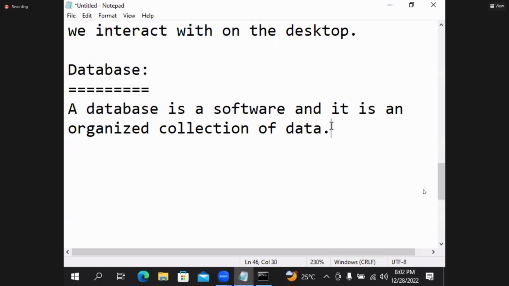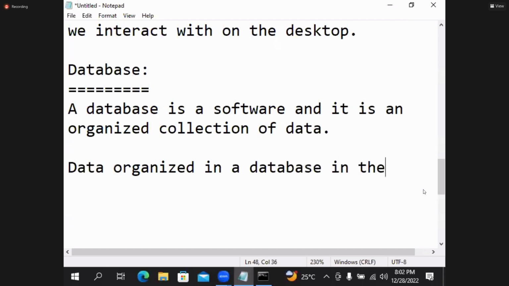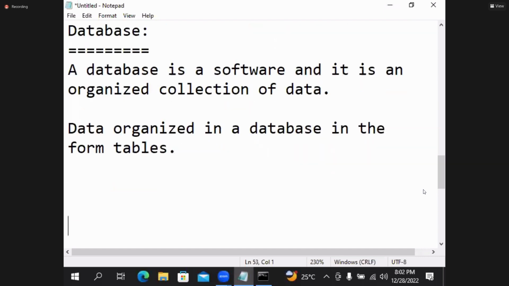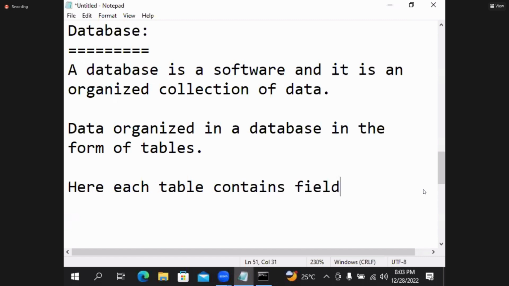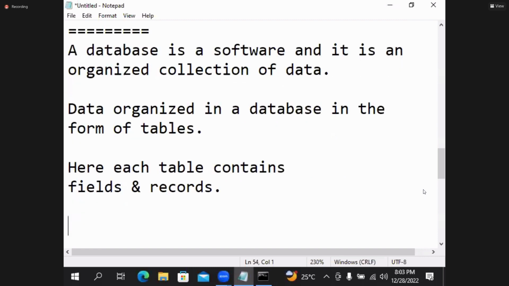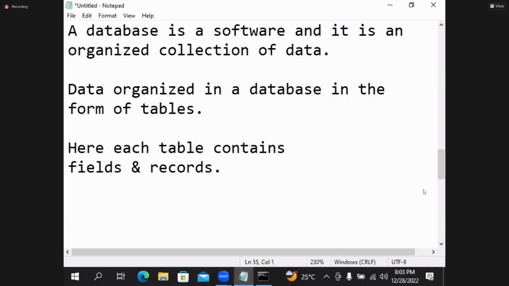How is it organized? Note: data is organized in a database in the form of tables. Here, each table contains fields and records.